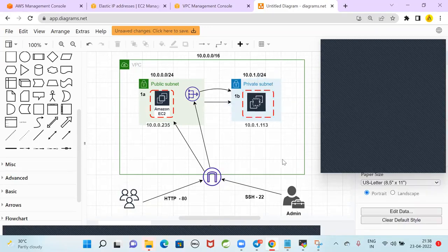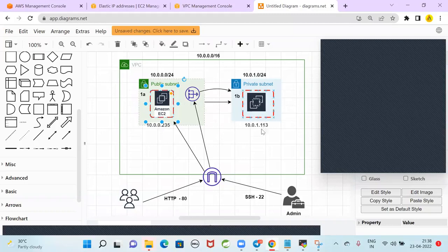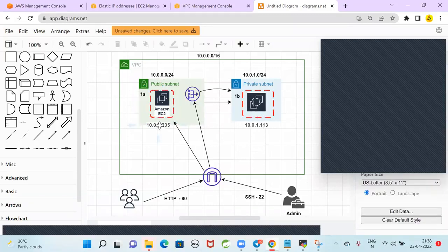Private subnet means no network. Internet connection is not available. Outside people cannot connect to that. But internally we can connect. Internally, can anybody connect to my private subnet, or only this particular EC2 can connect to the private subnet? Internally, can anybody connect, or only a particular IP can connect now?